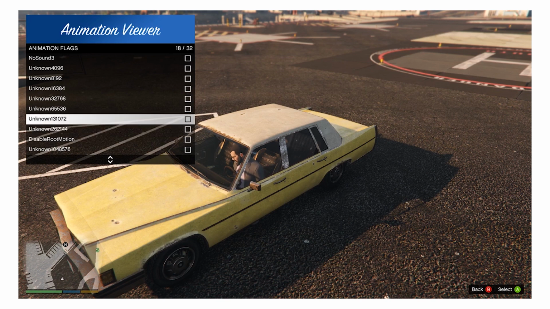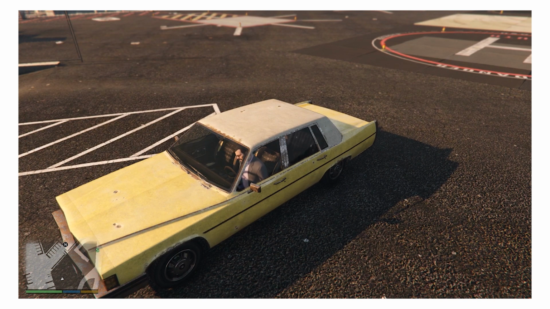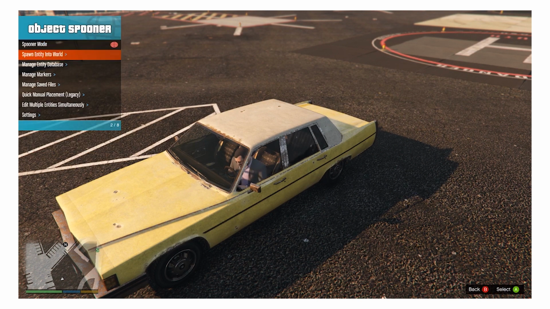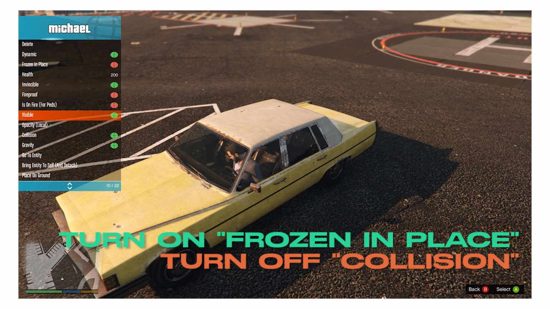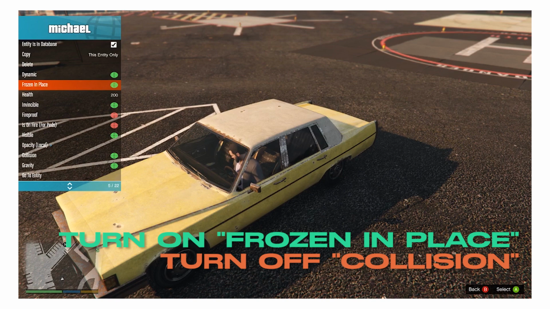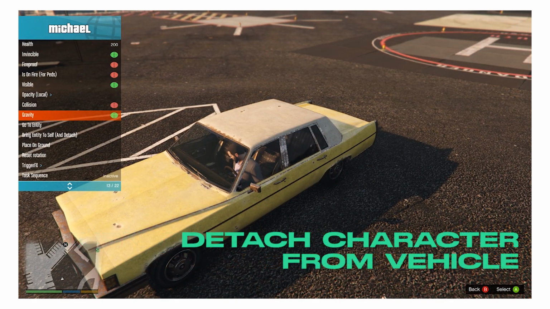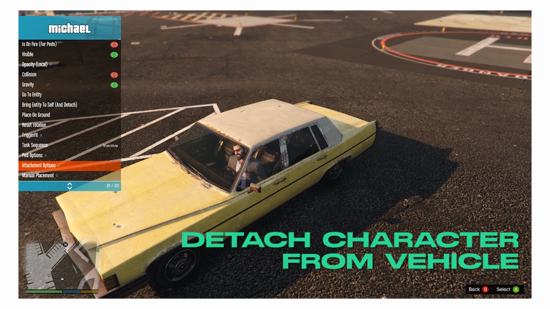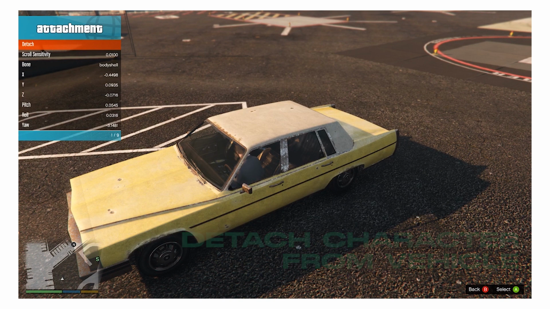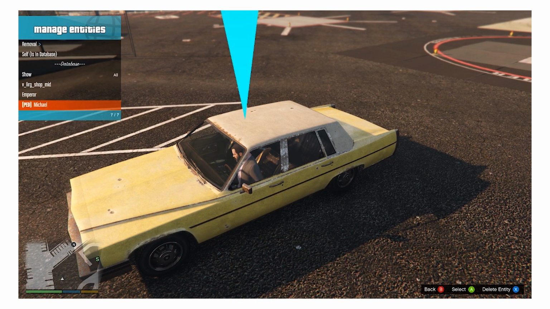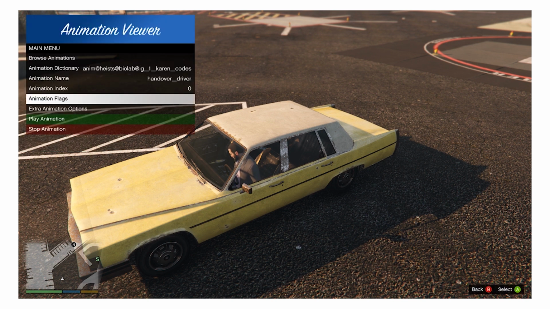I'm not really sure what all of these flags do, but the no sound pretty much disables collision on the character, and the gravity doesn't affect him. Next thing we do is we take back to Michael, we freeze him into place, we disable his collision, and we detach him from the vehicle like so. And as we detach him, we notice that he doesn't fall into the ground or anything like that, and that is because he's frozen in place.